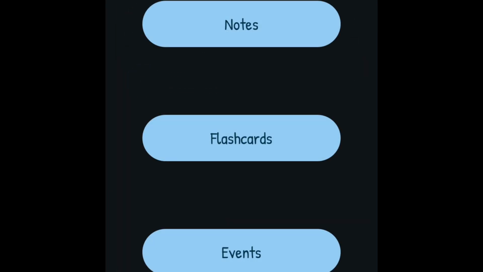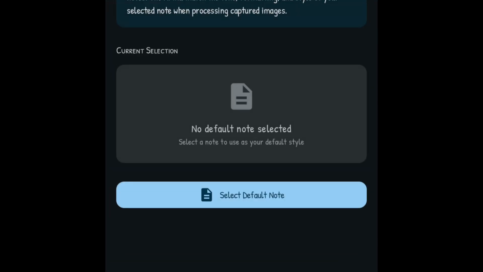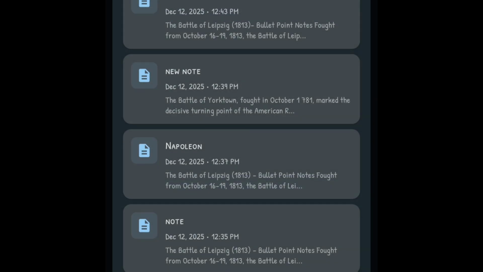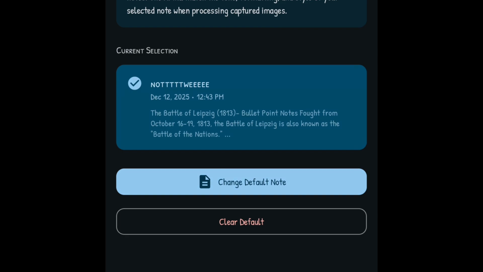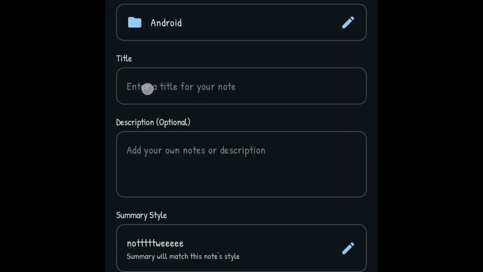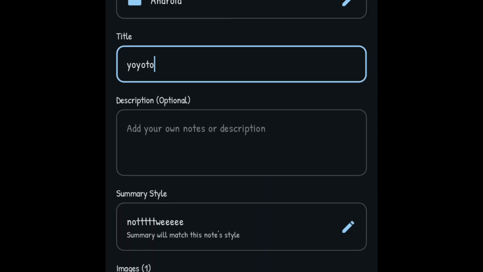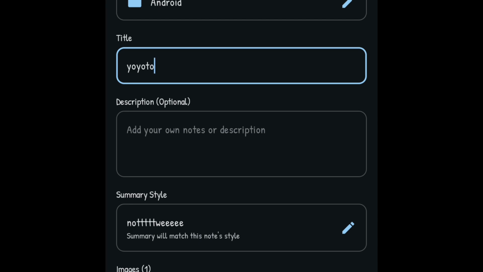You can also do this process from the camera. I'll show this. So you can set a default note style. And if I select the note I just made, let's go there. Take a picture of a new note that we want to make. Notice how no class has been selected because we did not do it from the class page. And notice how on summary style it now says this note.